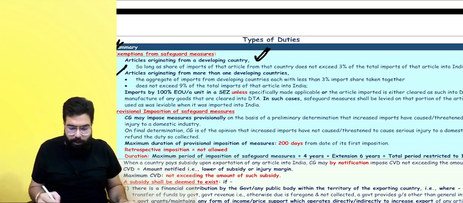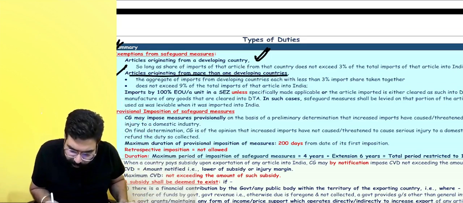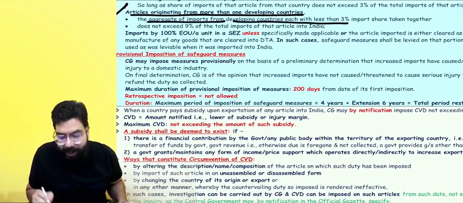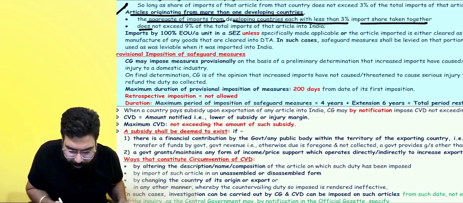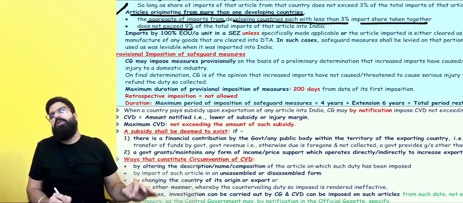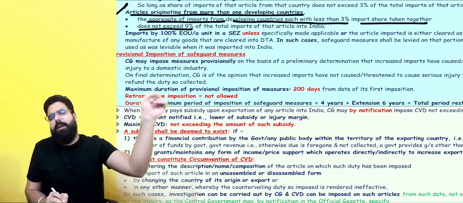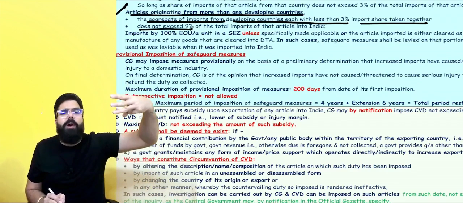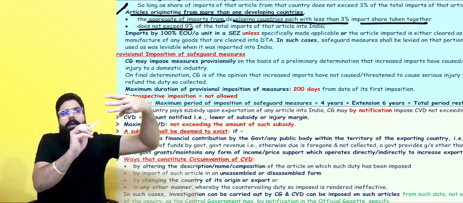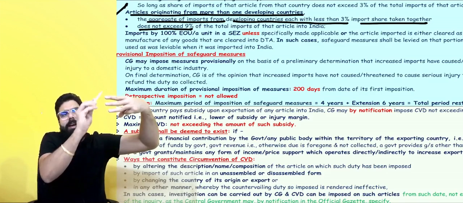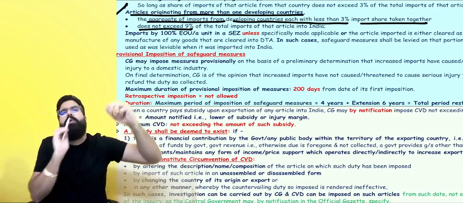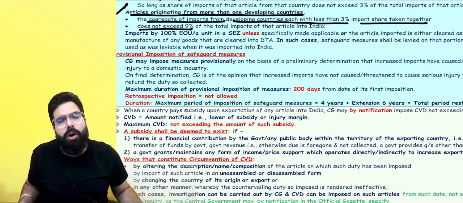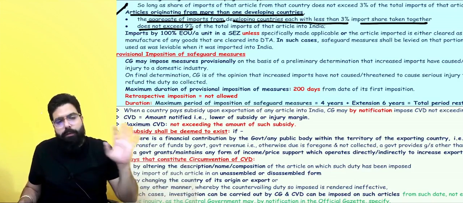It says the articles originating from more than 1 developing country, the aggregate of import from developing countries, each with less than 3% import share, taken together does not exceed 9%, then also there will be no safeguard duty. Number one country, up to 3%, then it will be exempt. More than 1 developing country, you have to see the total is up to 9%, but each with less than 3%. There shall be no safeguard duty on import of that article from that country.